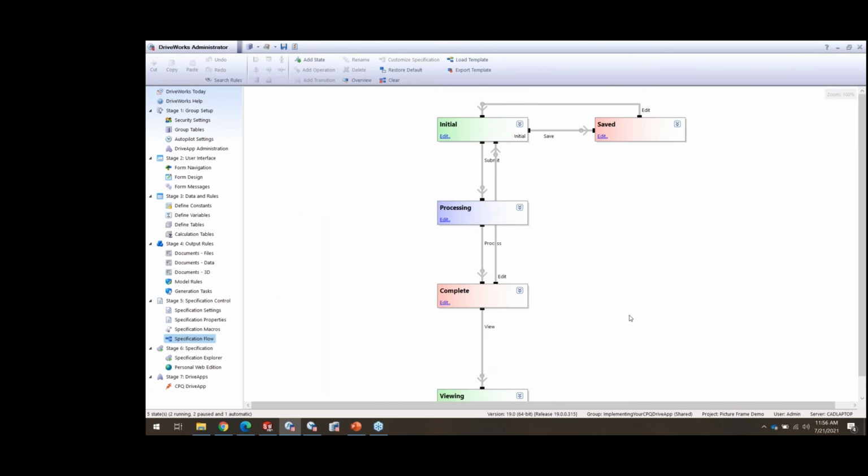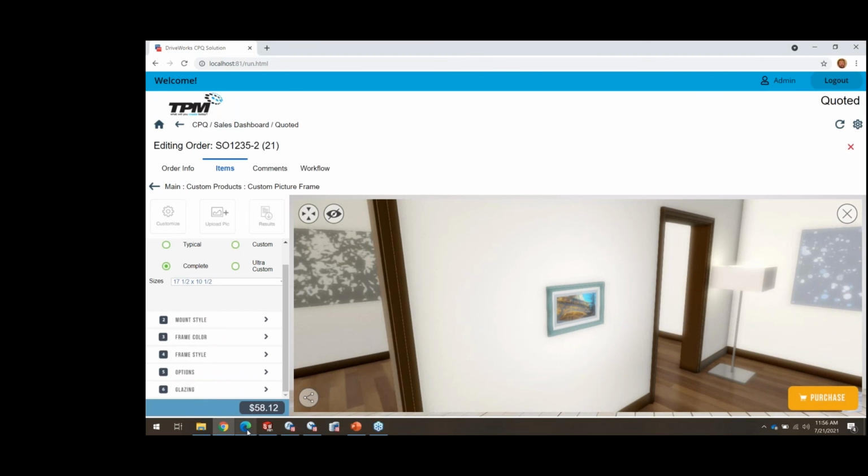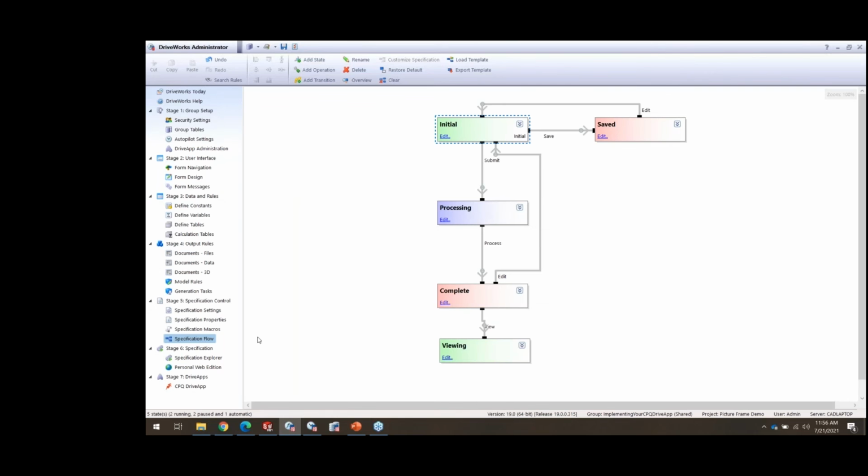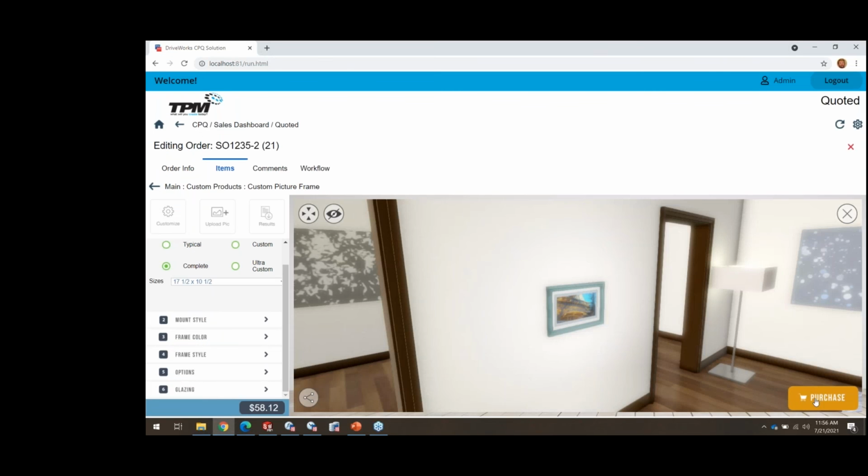The underlying workflow that defines the picture frame project starts like this. You arrive in the configurator. You arrive at an initial starting point, that is right here. I click that submit button. If I click the purchase button, I tell the system, okay, time to get to work.